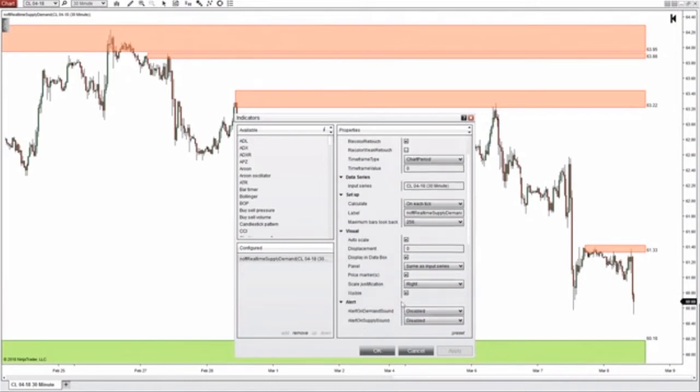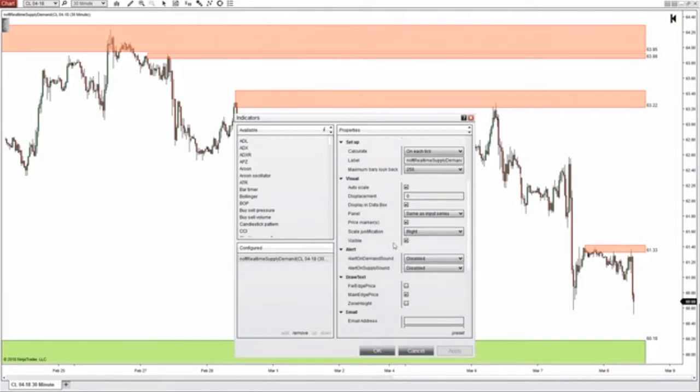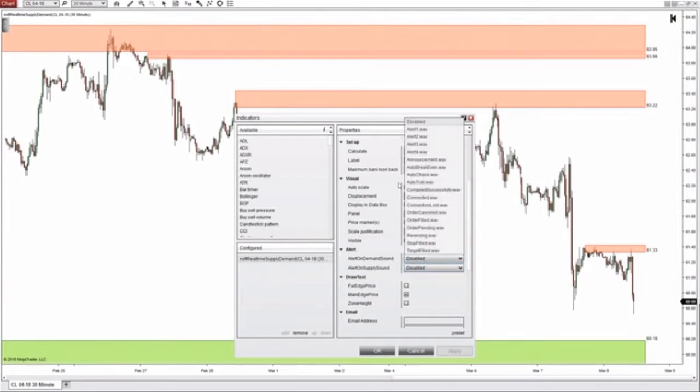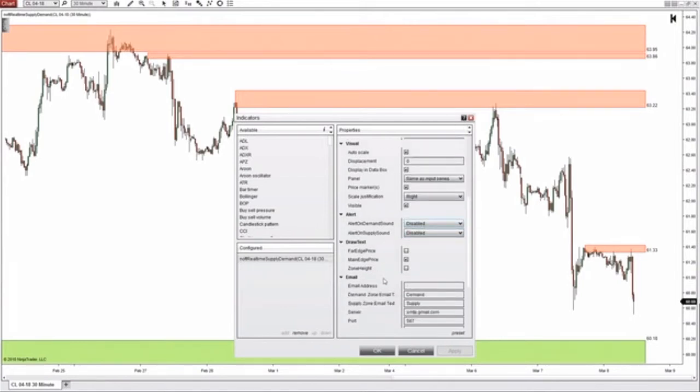Input series, setup, and visual. Leave all these the same. Don't touch any of these. The alert, for me, I like to leave this disabled for the most part. If it is off to the side, I may put an alert on it, but this can be really useful if you're concentrating on other things and you just want to trade once it gets into the zone. You don't really care about it when it's in these areas here, but once it gets into the zone, it can be useful at times. You typically leave those disabled.